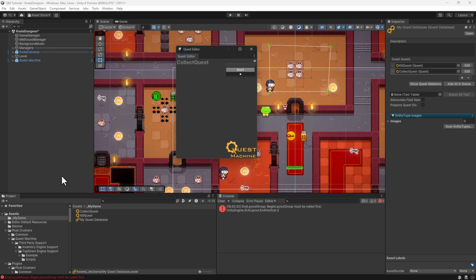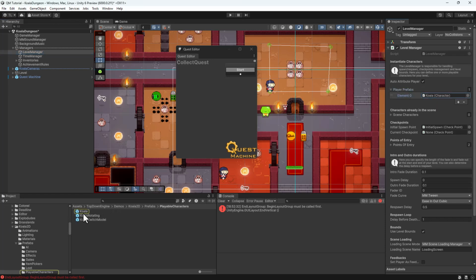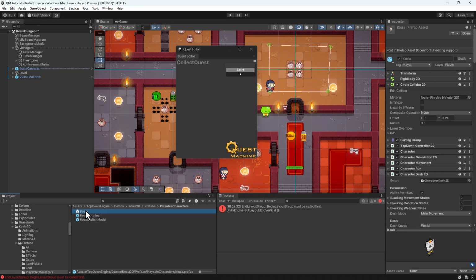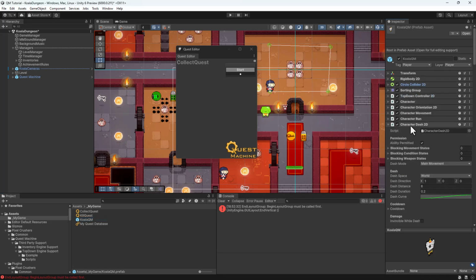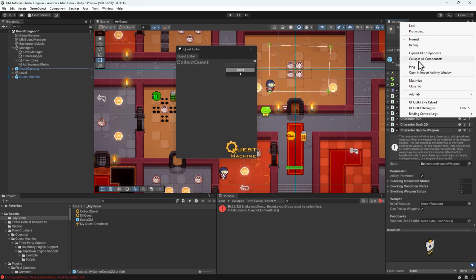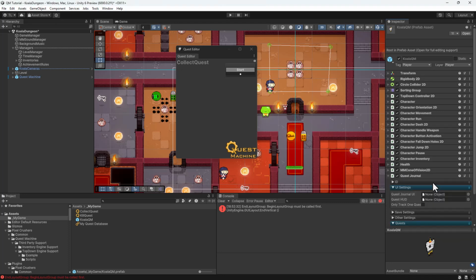In a regular top-down scene, the level manager instantiates players from a player prefab. So let's locate that prefab, duplicate it so that we can customize the duplicated version. Go ahead and move the duplicate to our tutorial folder. Then we'll add a quest journal component. The quest journal holds the player's active and completed quests.